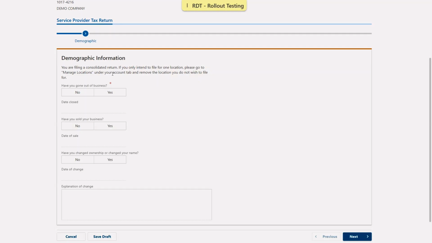There's also a Save Draft button at the bottom of the screen that we would like to draw your attention to. You can use this at any time to save your progress. You can also click the Cancel button. This does not save your progress. Or navigate back to a previous page by clicking either the previous button or a previous page name in the blue bar at the top. For now, we're just going to click Next to proceed.